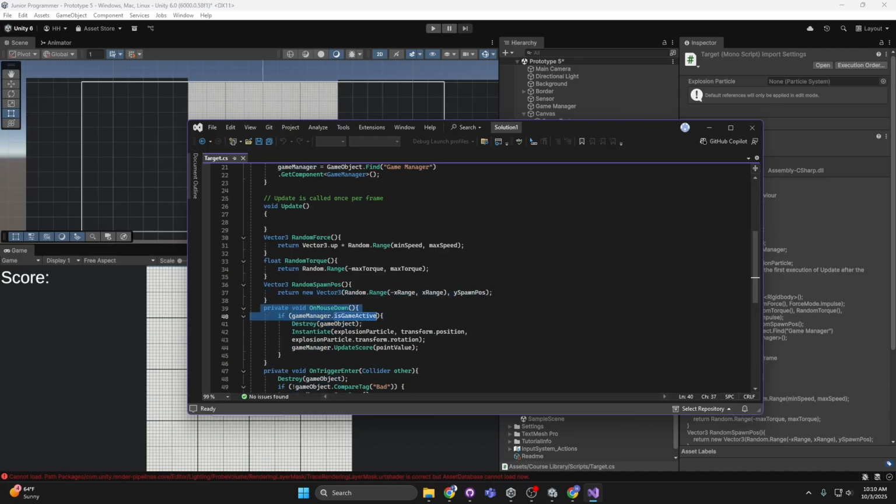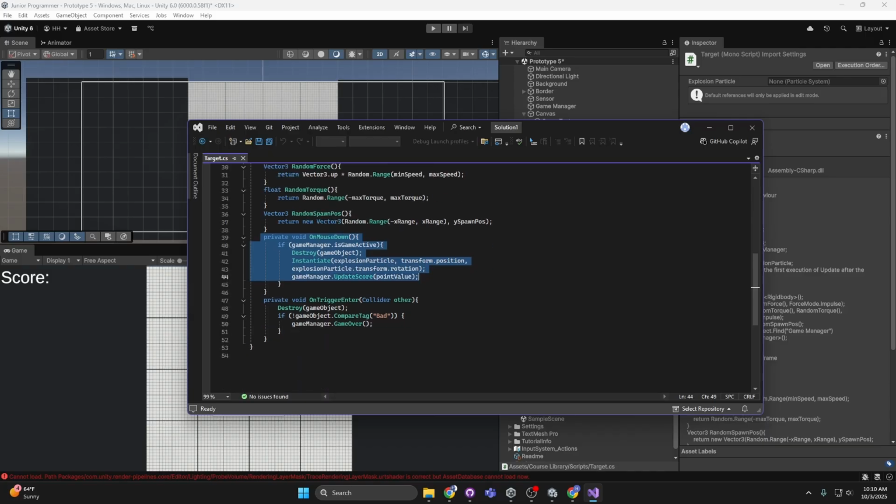And when you click on them, it will destroy them, create a little explosion particle, and update your score. If it has the tag bad, which is only applied to the skull, then it gives you no points. If something falls down to the ground that does not have the tag of bad, then it's game over. So if one of the fruits fall, you lose.